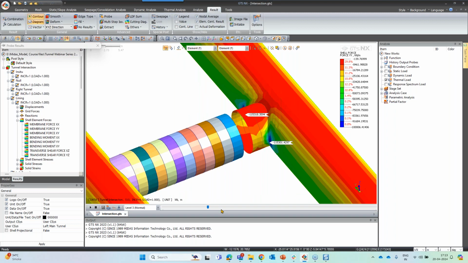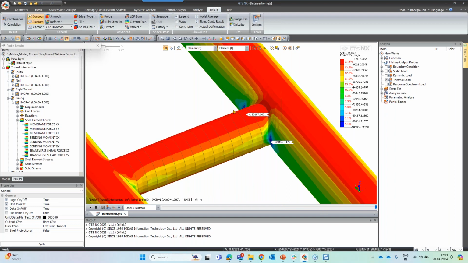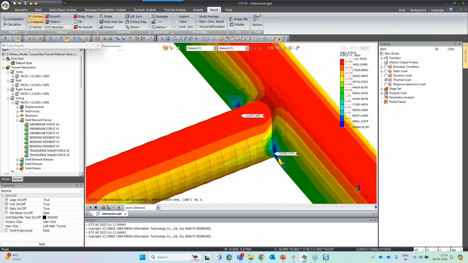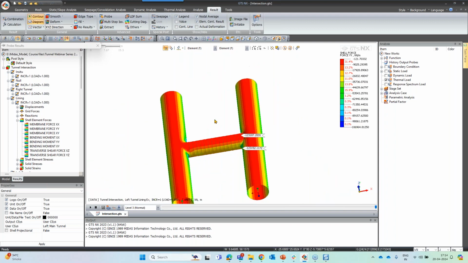So if you go ahead, you can see the lining. We still have the cross passage excavation to be done. And at the end, you can see the values. So finally, the hook force value is around 123,000 kilonewton per meter, which is very, very high.